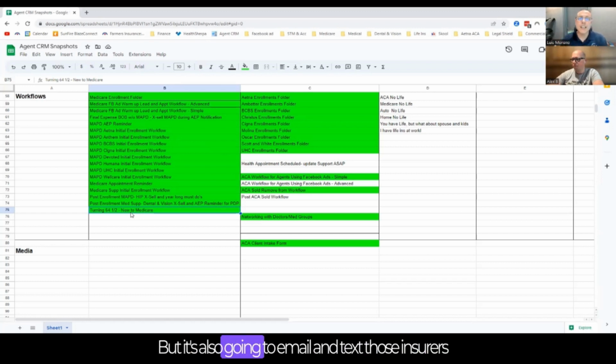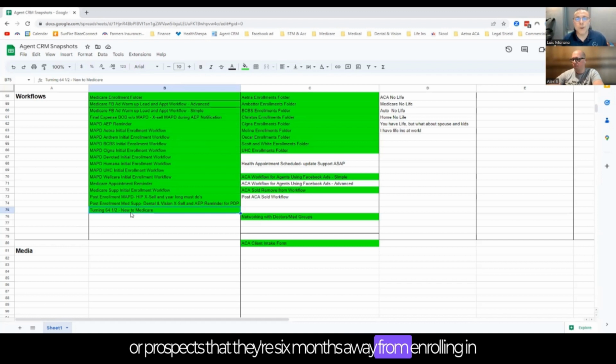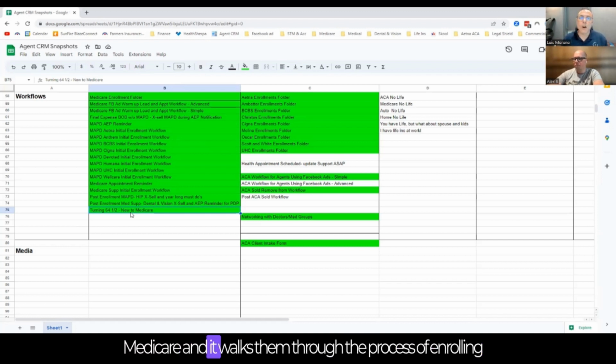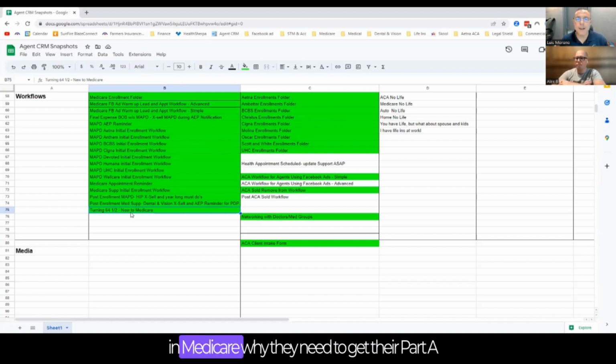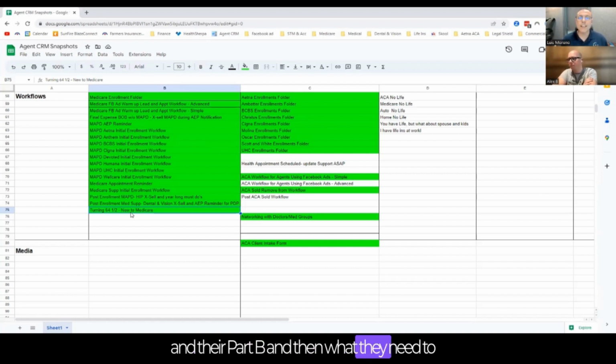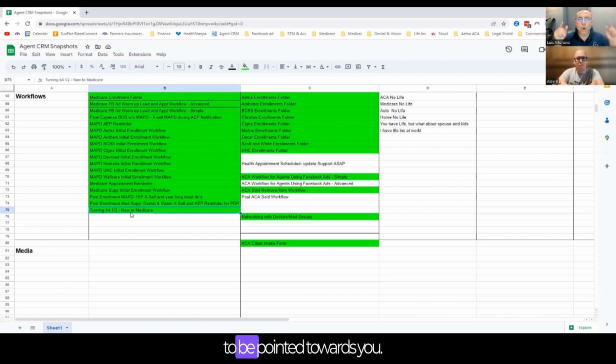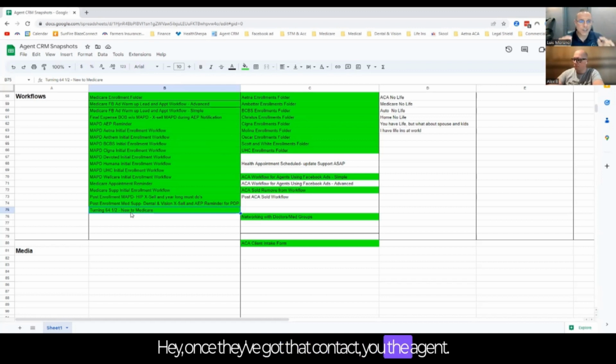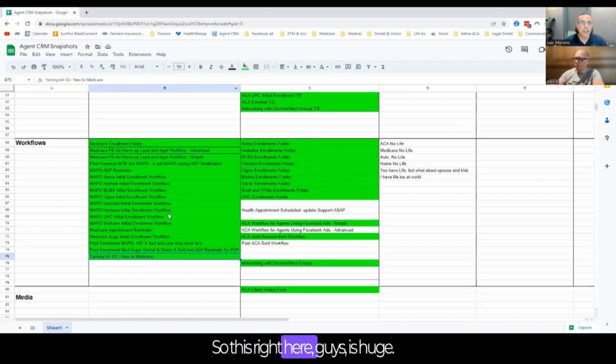It's also going to email and text those insureds or prospects that they're 6 months away from enrolling in Medicare, and it walks them through the process of enrolling, why they need to get their Part A and Part B, and then what they need to do once they get that. And again, everything's going to be pointing towards you. Once they've got that, contact you, the agent. So this right here, guys, is huge.